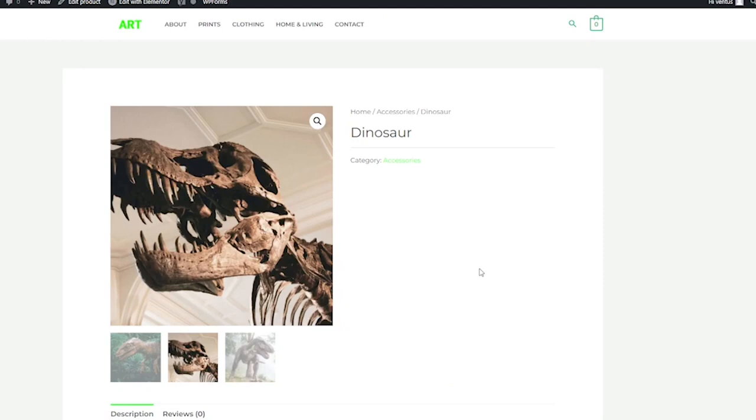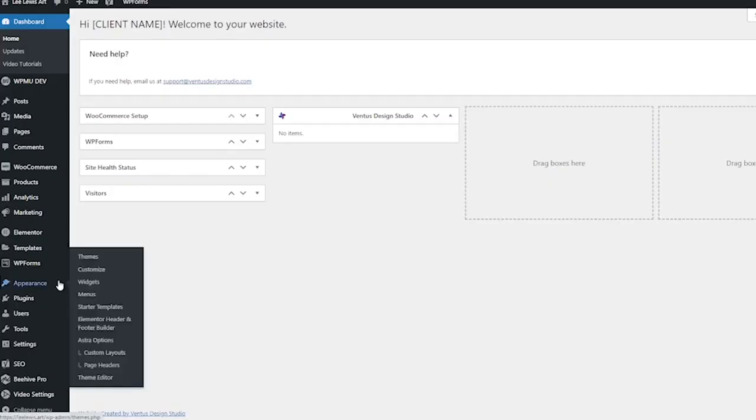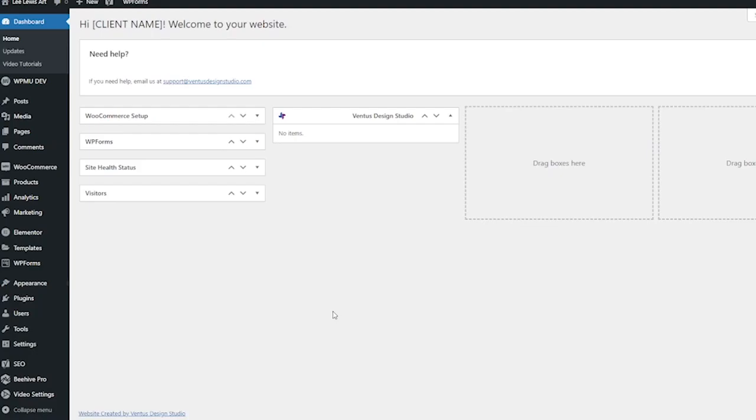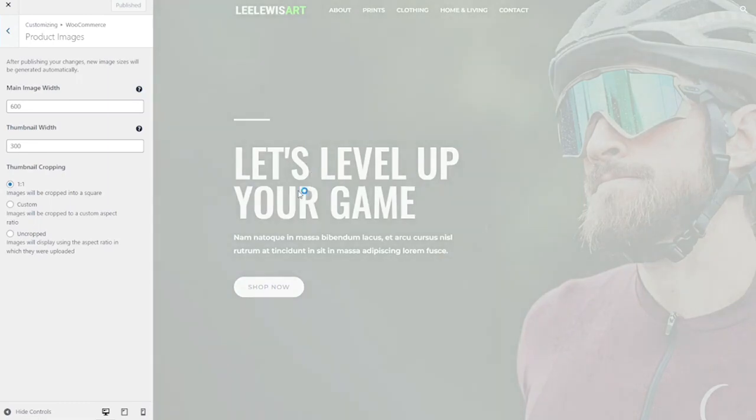Like I said, by default, WooCommerce and most of the themes are just a square for the product images and for the thumbnails. If you want to change that, you can change that. And to do that, you can go back to the dashboard and then go to Appearance, Customize, WooCommerce, and then Product Images.